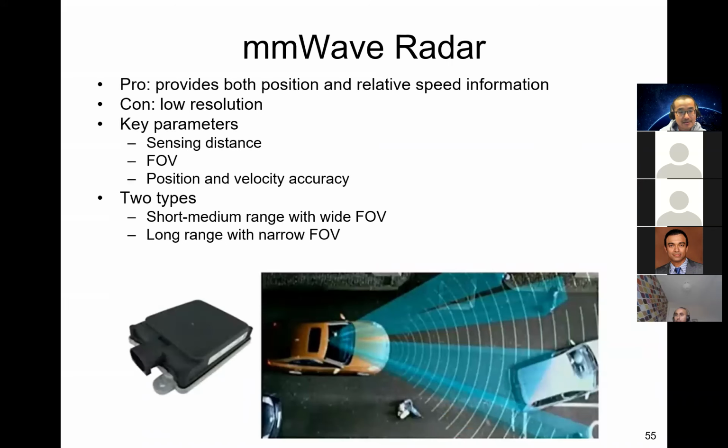So radar uses millimeter wave radar. It provides both position and relative speed information. So the information it gives you is very sparse. Essentially, it tells you there's an object 50 meters from you moving towards you at some certain speed. So it's not like a LiDAR, which is a high bandwidth sensor.